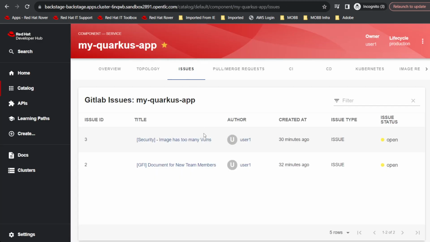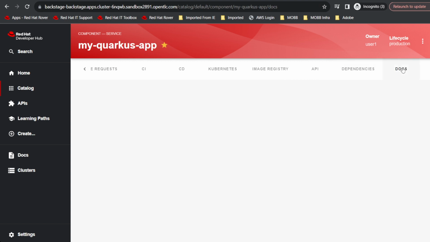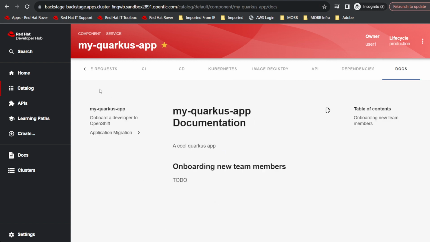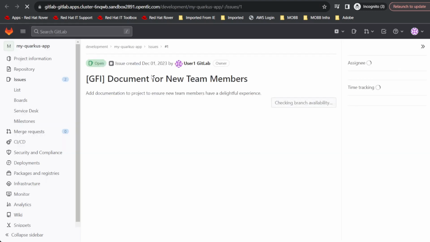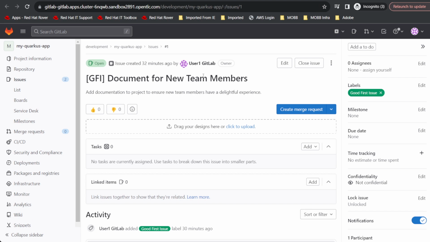I can then click through and I can see there's some issues here. We'll come back to those. And then there's a bunch of other stuff that we could look at. Documentation, say, not a lot of good documentation. So I haven't been told much what to do, so I can always just look at issues and then look for good first issues. You can see I have one here, so let me just go ahead and click on that. And it is: document for new team members, add documentation to the project to ensure new team members have a delightful experience. Okay, well, let's see if we can do that.